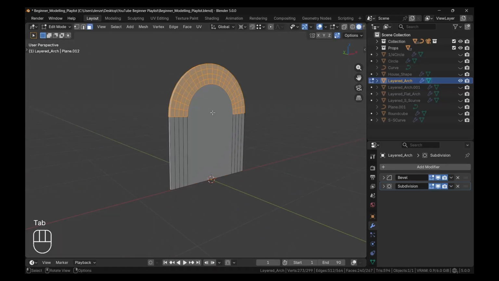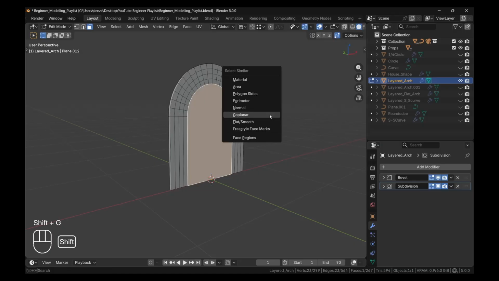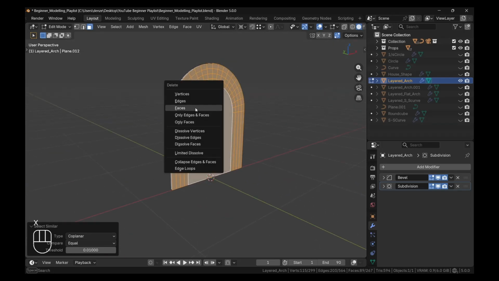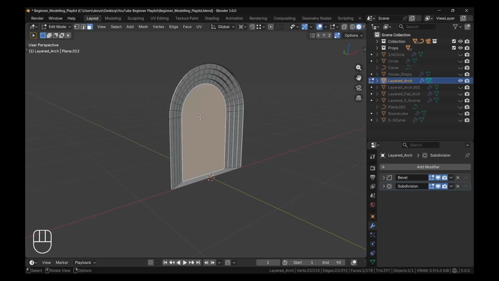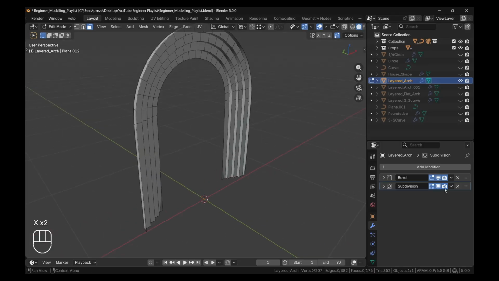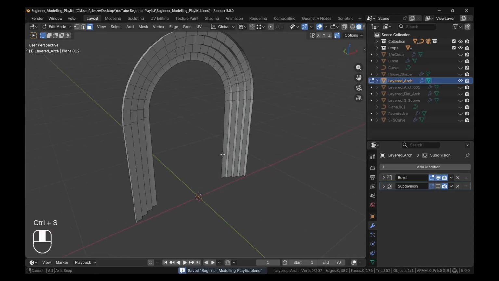Let's tap into edit mode and press 3 for face select, or click on this. Select this and then press Shift G. We want to select coplanar faces, the faces that share the same plane, just this side. So press X and delete faces. Let's also delete this face. Press X and delete that face. And the one to the bottom as well, delete that face. Let's turn off subdiv. Good, so we have a start.